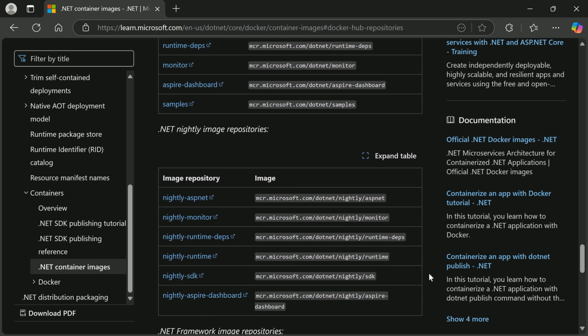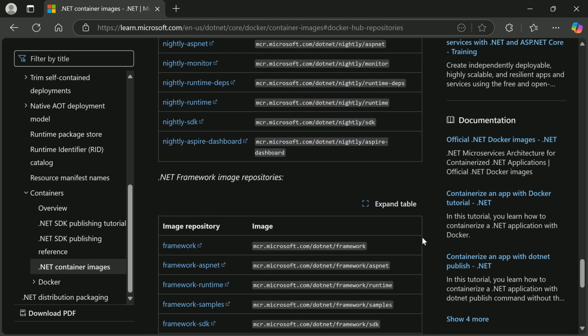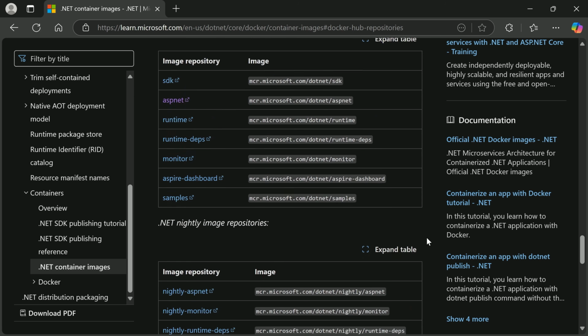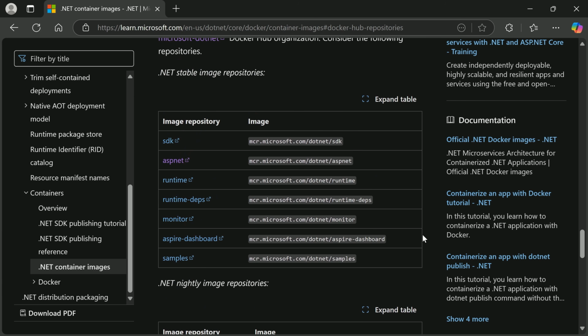Plus, there are also nightly image repositories. If you want to go into bleeding edge stuff, that's also available over here. Plus many other details. But like I said, what we want to do is to build an ASP.NET Core application. So we want to use the ASP.NET image. So let's click on ASP.NET.